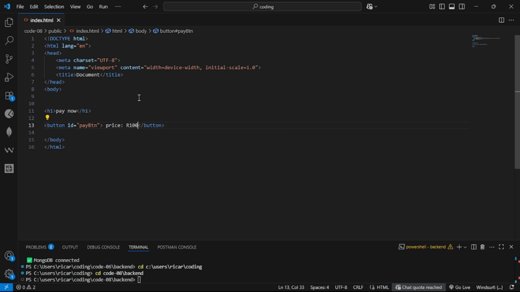What I want is that when I click this button, I am redirected to the Paystack payment page. So what I'll do now is create the JavaScript. I'll put my JavaScript right here with a script tag. Okay, now we've got our JavaScript area ready.